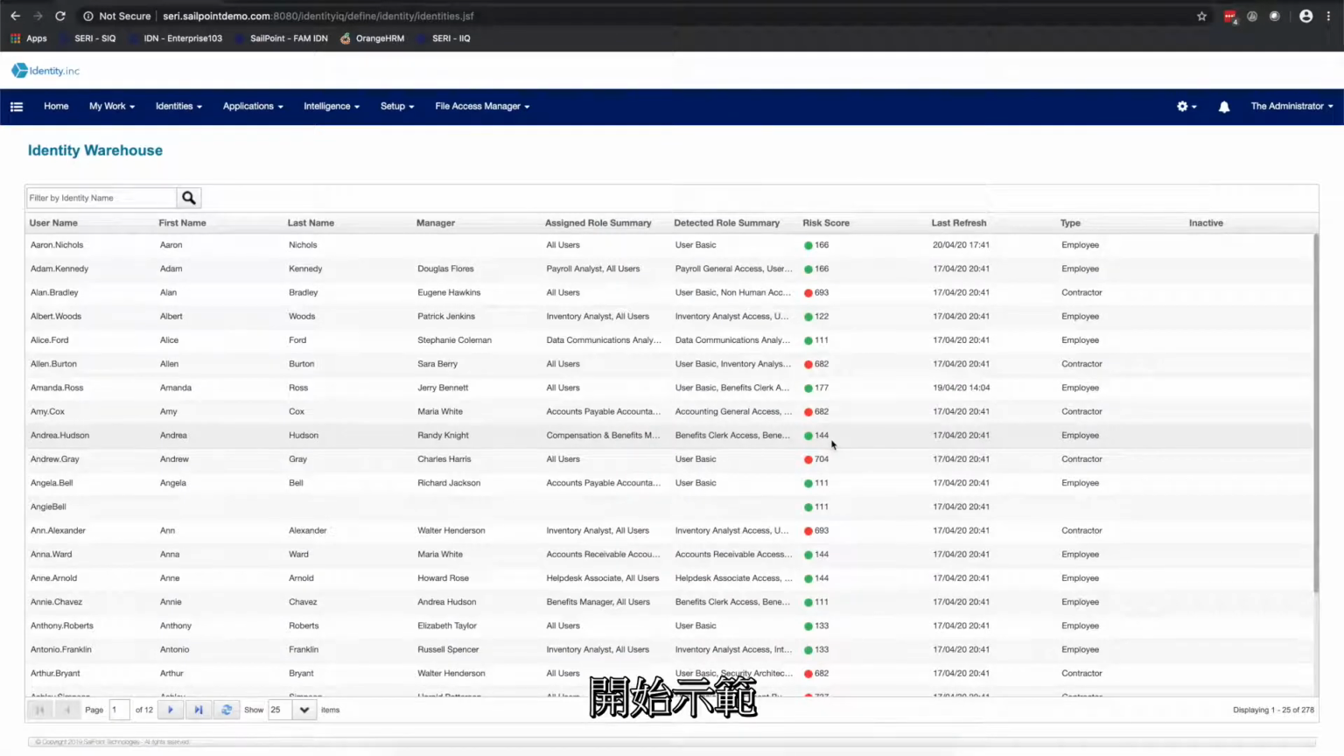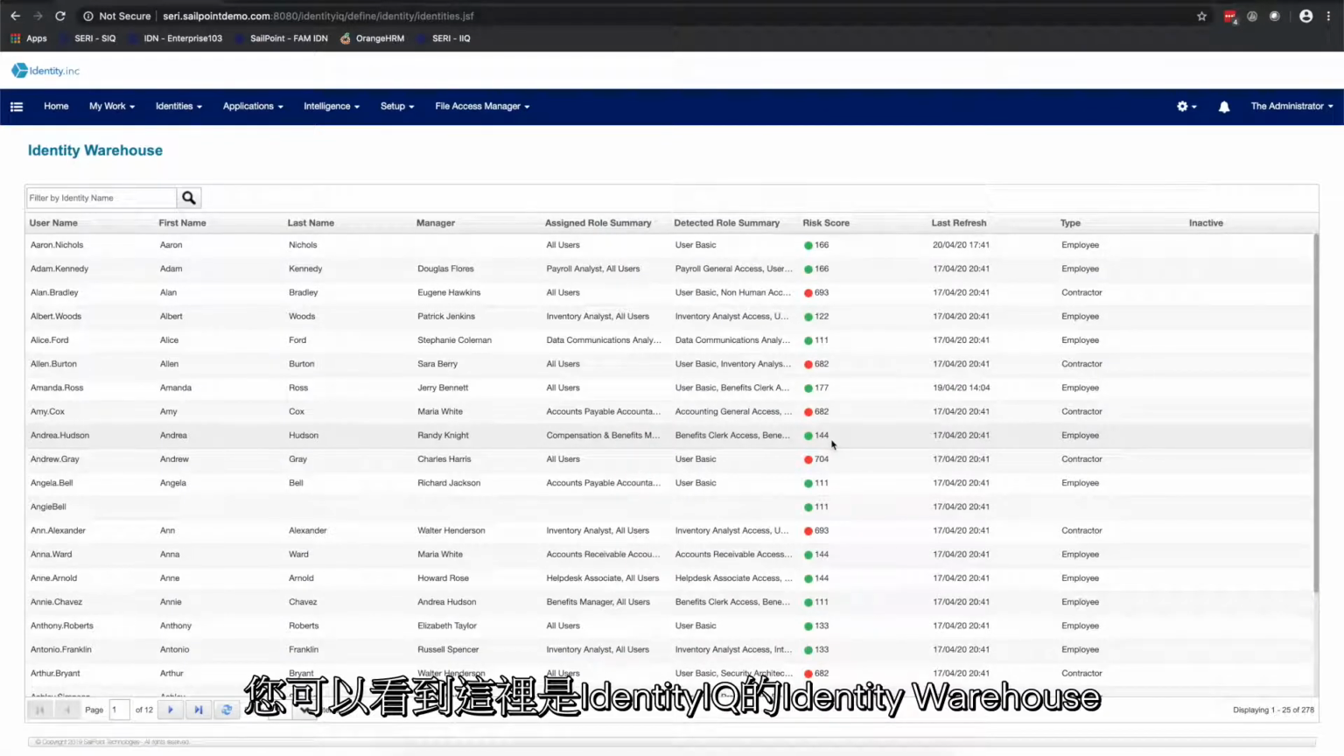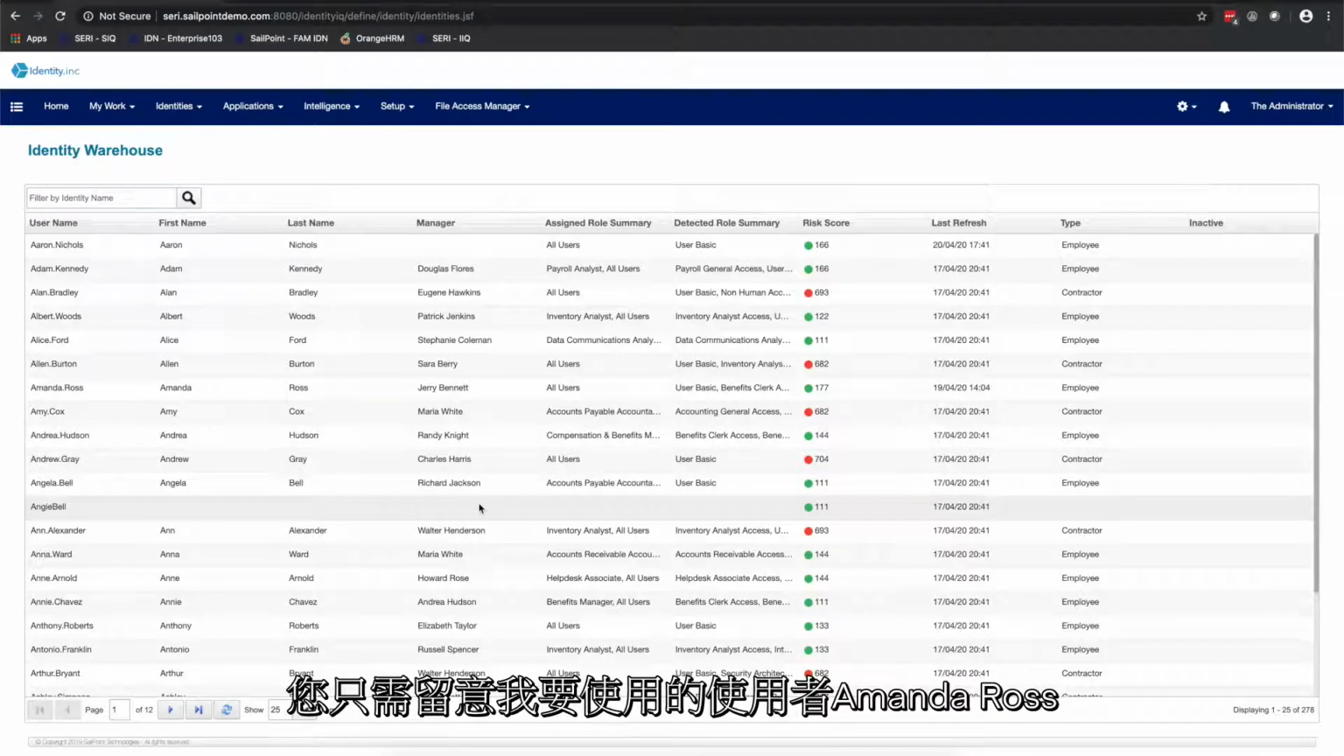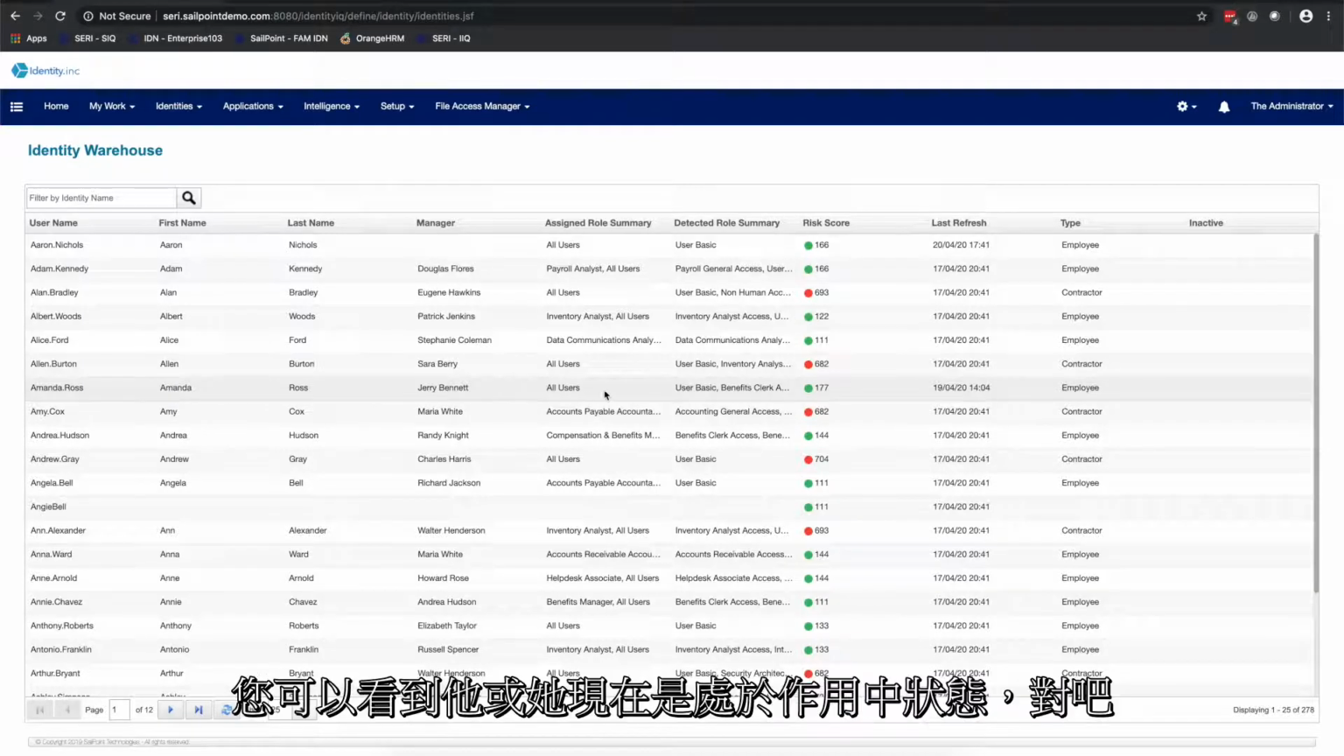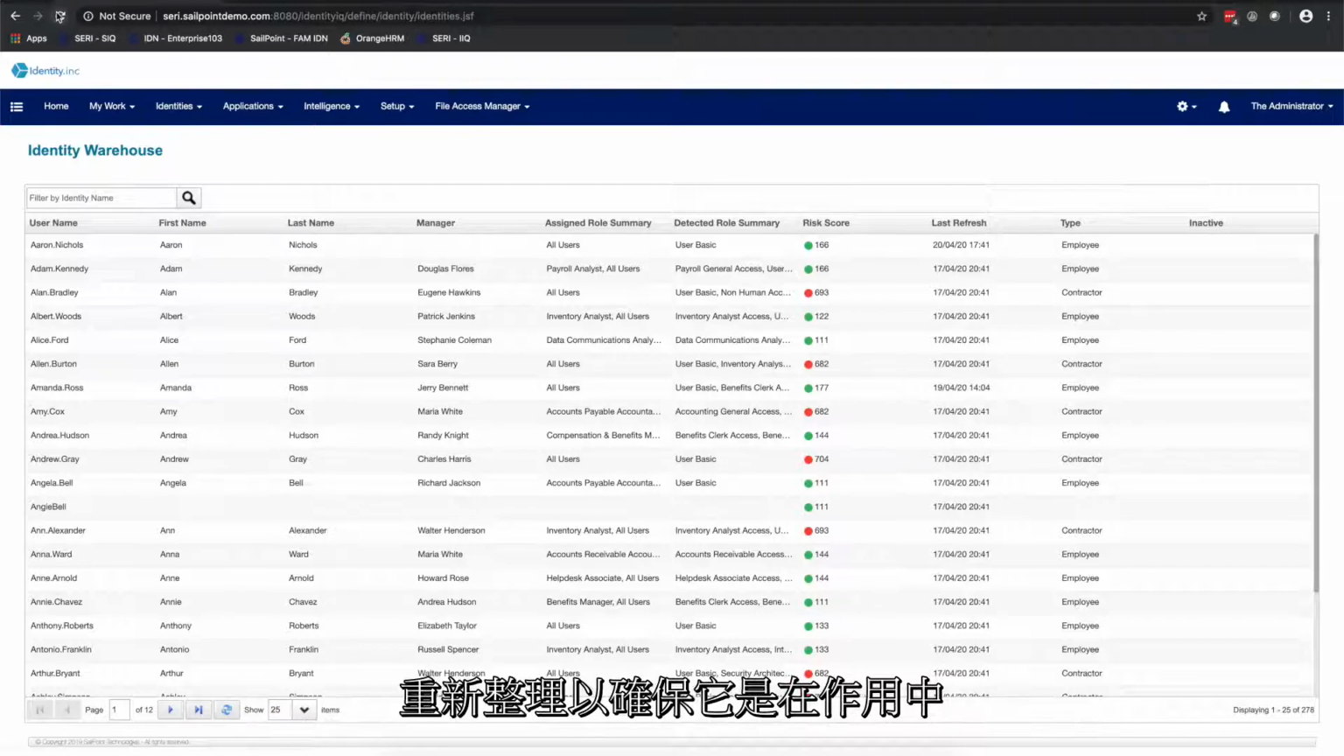Now, starting the demo, what you can see here is the IIQ Identity Warehouse. I just want to bring your attention to Amanda Ross, the user I'm going to use. You can see that he or she is now in an active state, right? So if I do a refresh to make sure, yep, active.